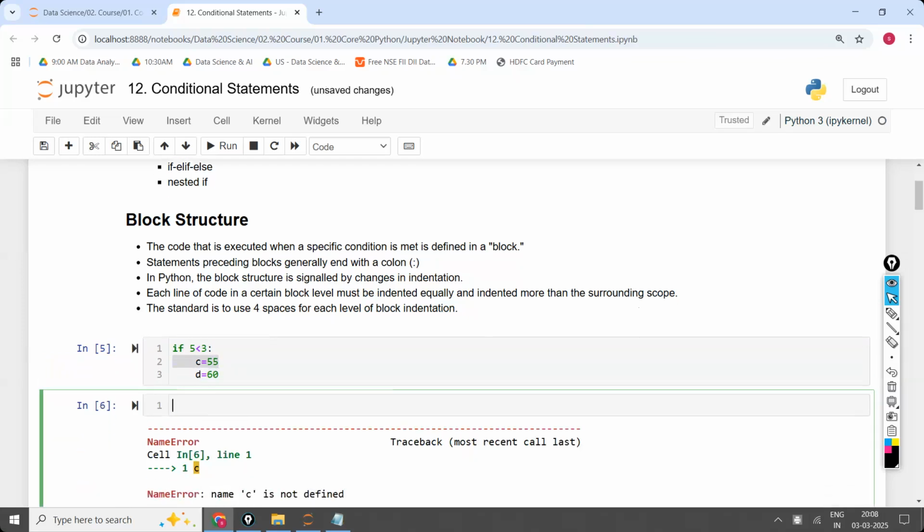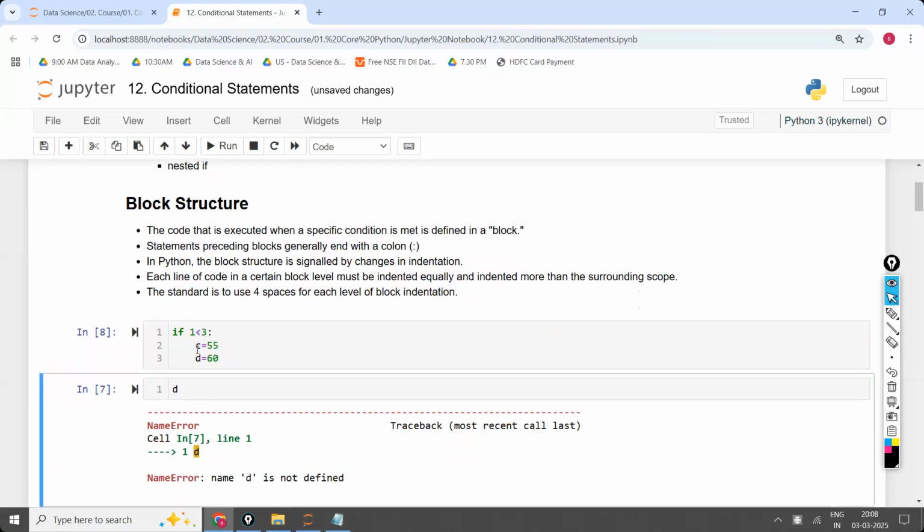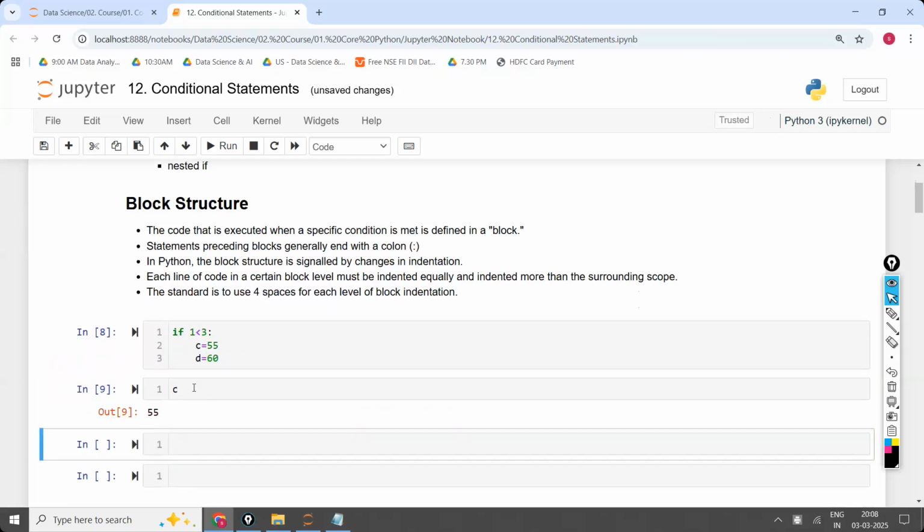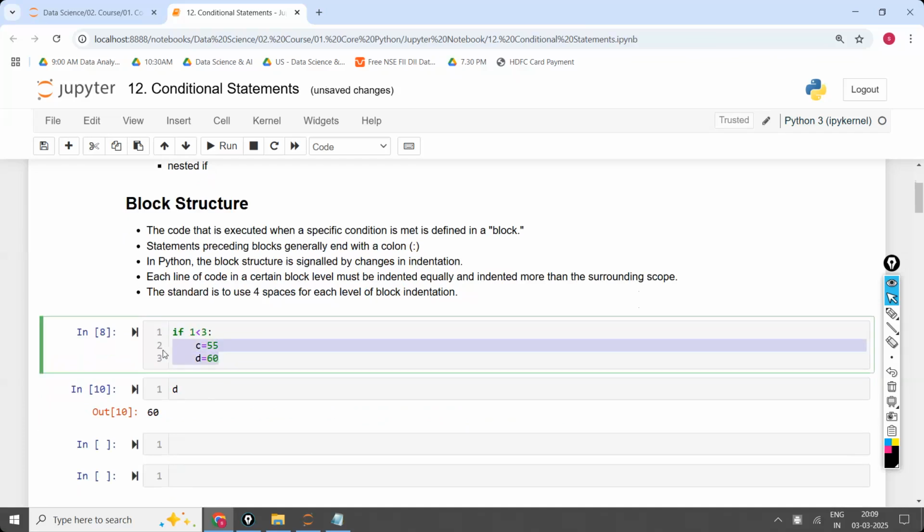If I ask what is D, it is throwing the name error. It was not assigned. But when the condition was true, now if I ask C, see, C was stored with 55, D was stored with 60. Inside that, if you write store, it will store. If you write print, it will print. Whatever you write, it will do accordingly. What you write is your choice, whether it has to be done or not done based on the condition.